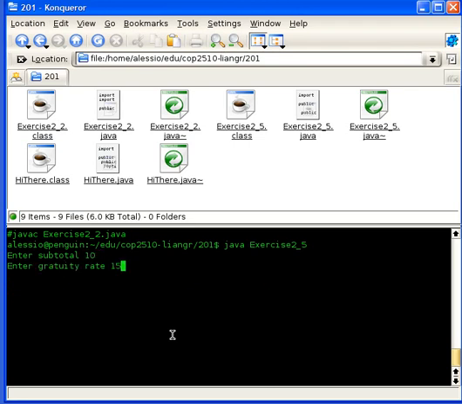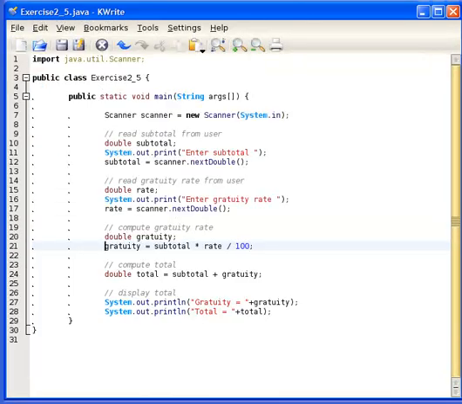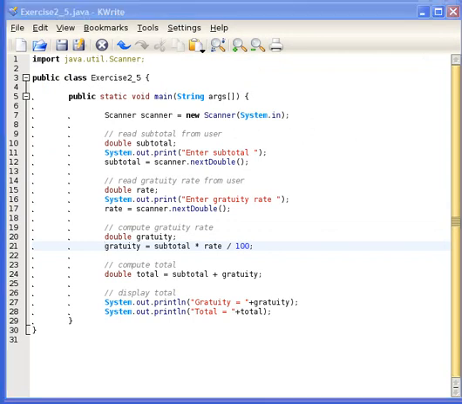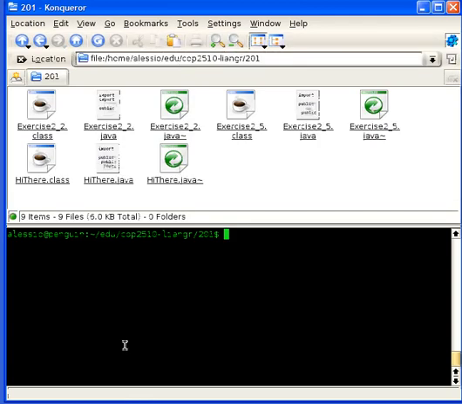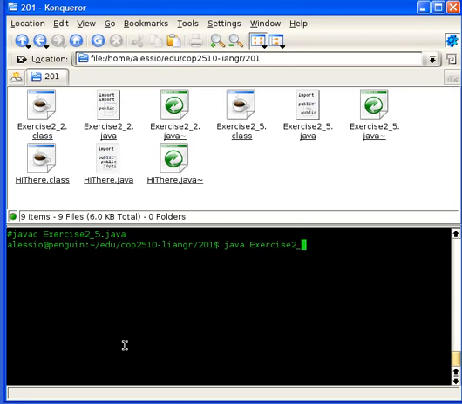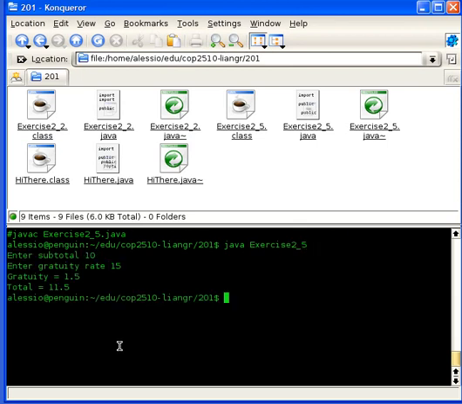Total 10, gratuity rate 15. And I have a little problem here, so let me go back to the code and check real quick. I'm just double checking here that this is the right version of the code I'm saving, and apparently I was compiling the wrong version of the code. So let's try again. javac exercise 2_5.java, and now java exercise 2_5, 10, 15, bingo.